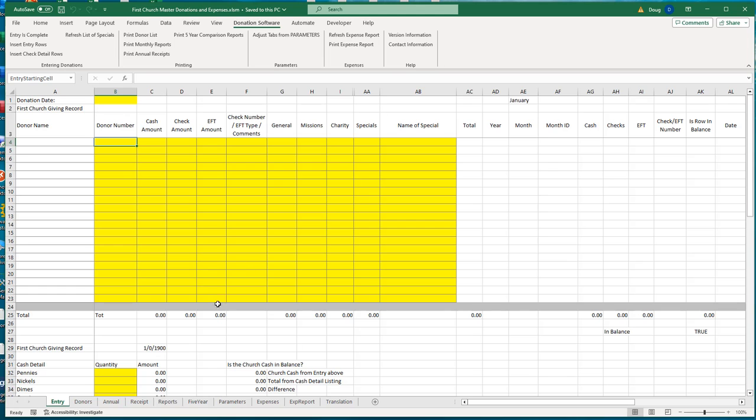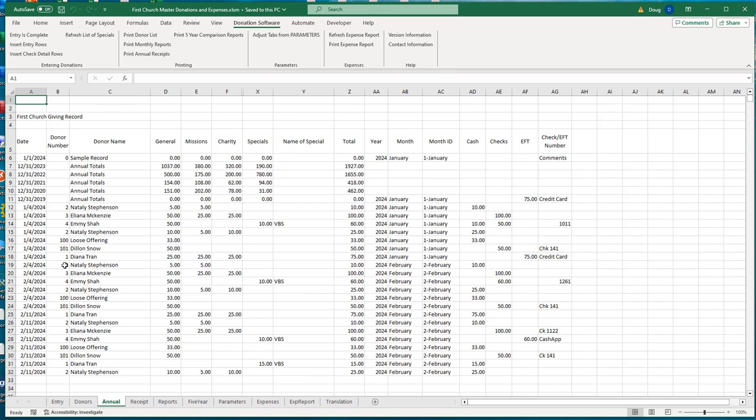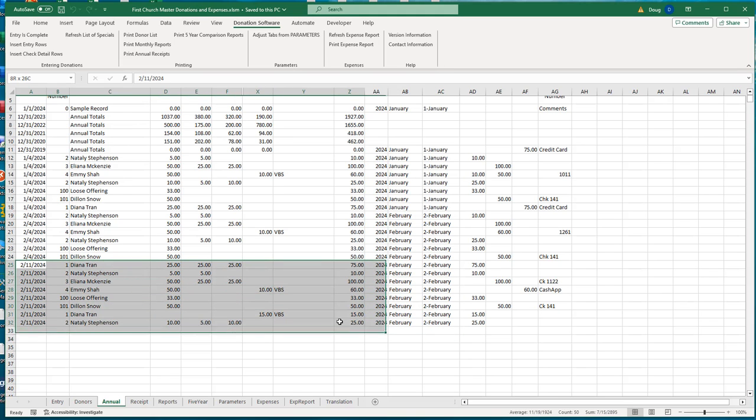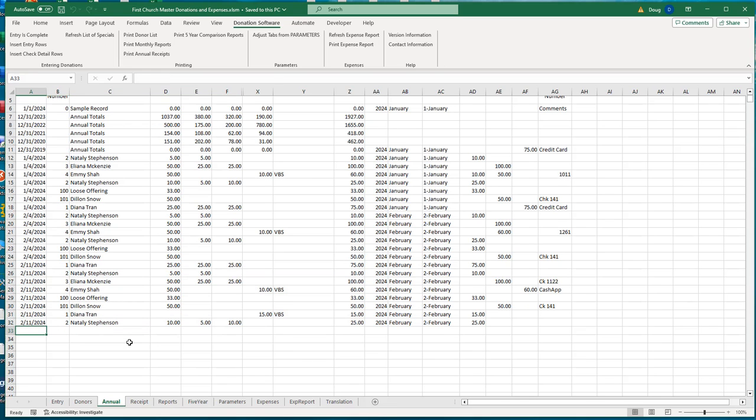All right. So in the background, the other thing it did is it also took the details that we entered and moved them over to this annual tab. Here's all of our donation information for February 11th. This annual tab really ends up being like a database of all of our donation information, and it'll span across multiple years. When we create a receipt for our donors, or we're creating our reports, it looks at all of this data and creates the reports or receipts from that.